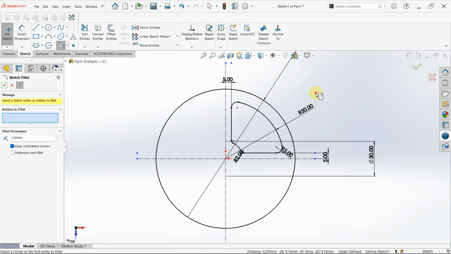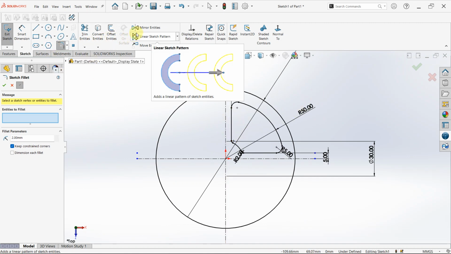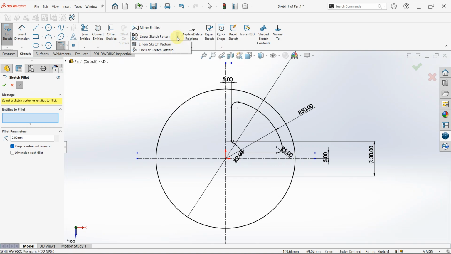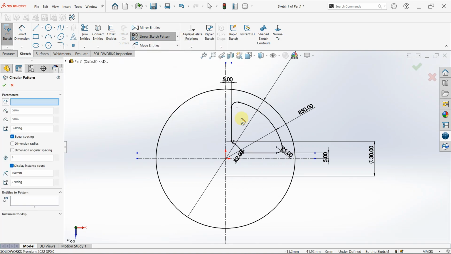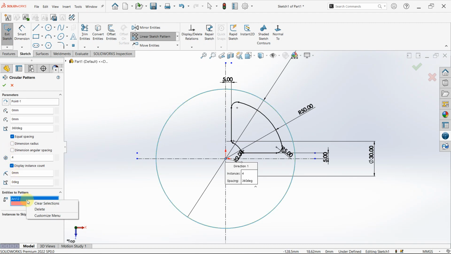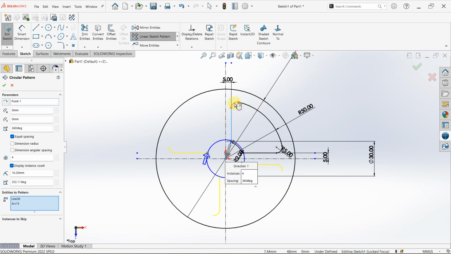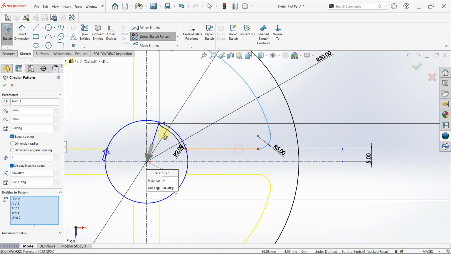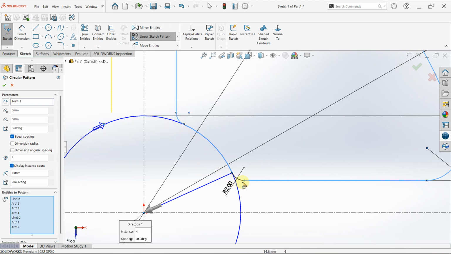Okay. Let's say we fully define this side. So I'm going to use revolve. I'm going to use circular sketch pattern. So circular sketch pattern is point. I'll just pick this circle and entity to pattern this edge, this edge, and this edge. So you add the fillet too.